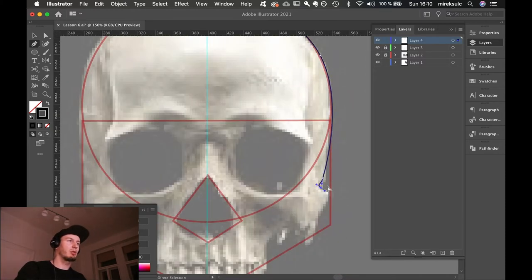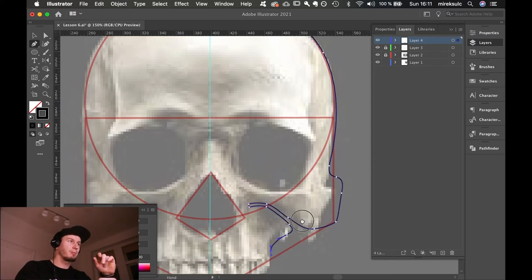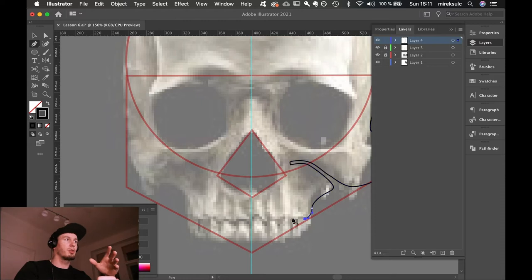You can see that I already started to draw an outline for the skull. I'm not doing it 100% accurately. You can see that the bone that is protruding here on the side of the jaw, I didn't put it exactly as low as it should be. And during the tutorial, I will tell you why. So basically, right now I'm just drawing really fast the basic outline for the skull and for the jaw.